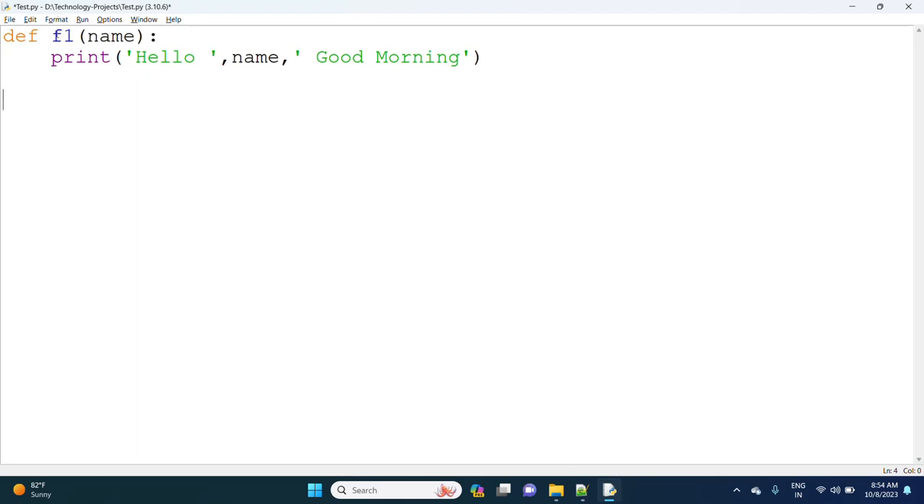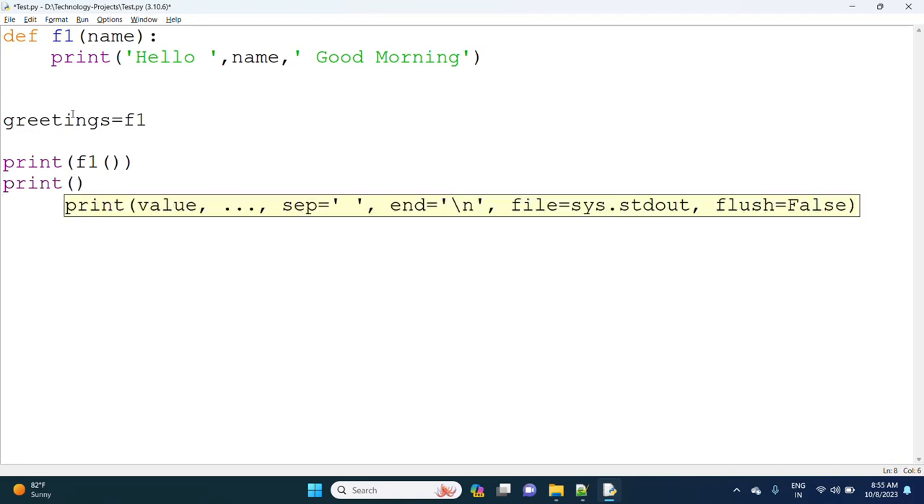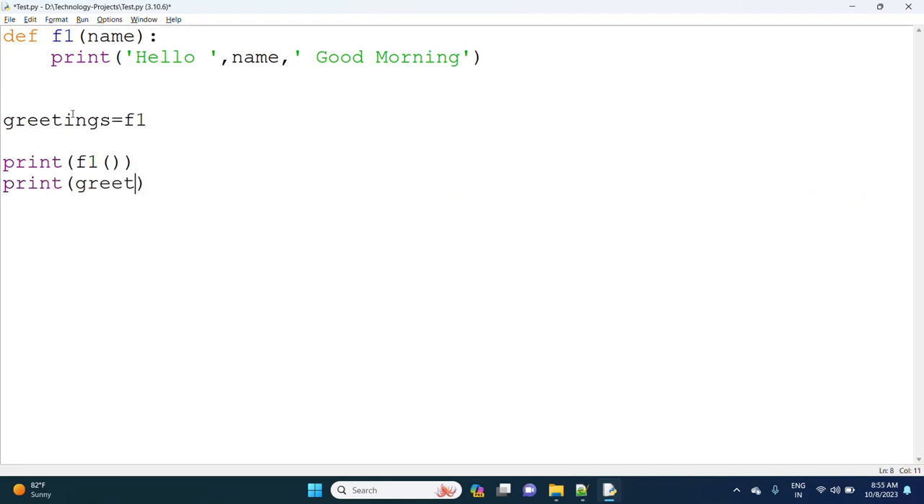So anyway, first I have declared the function name as f1. I'm taking greetings is equal to f1. Now observe here. In this case, I'm calling the f1 function one time, and the next time I'm calling the greetings function.